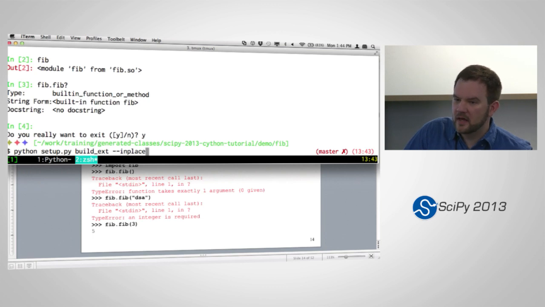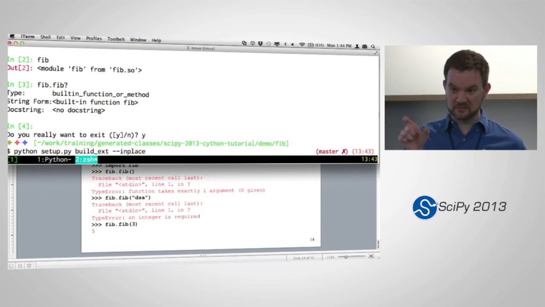That's correct. Yeah, it will be able to introspect doc strings, but it won't be able to introspect the function signature. You'd have to put that in the doc string manually yourself if you want that to show up. That's right.